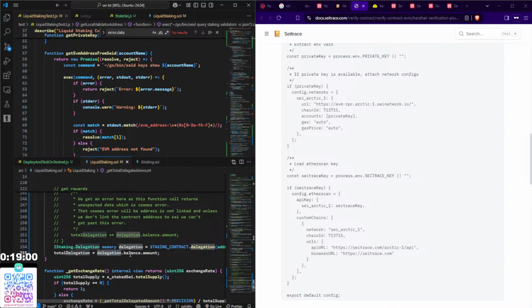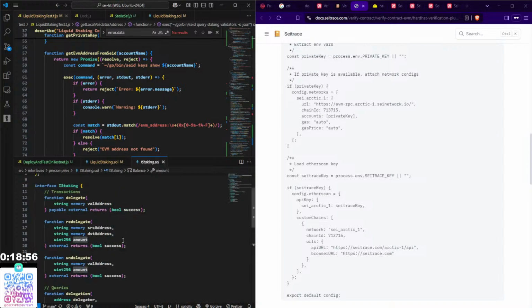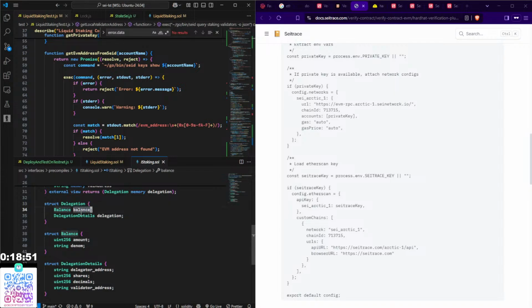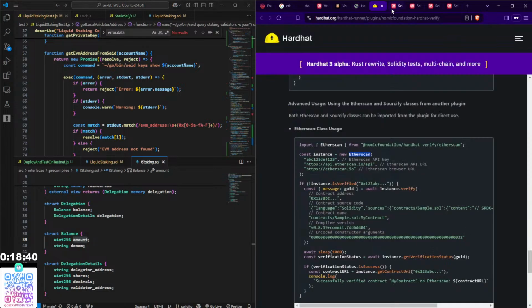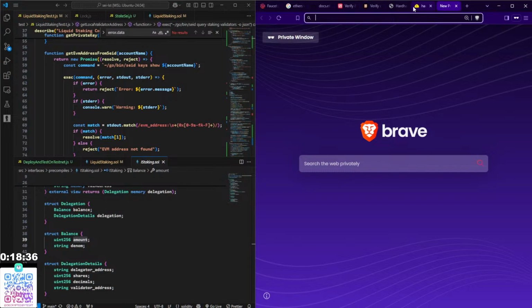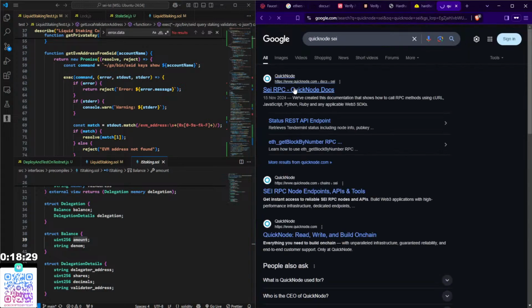Yes, delegation, balance, amount, taking balance, then amount. Yeah, that should be correct. Let's see, QuickNode, say RPC docs.